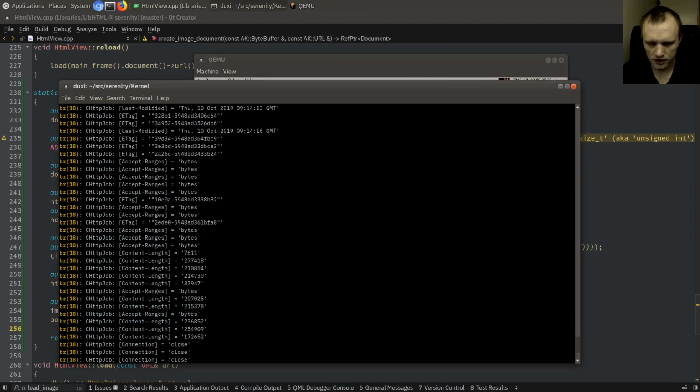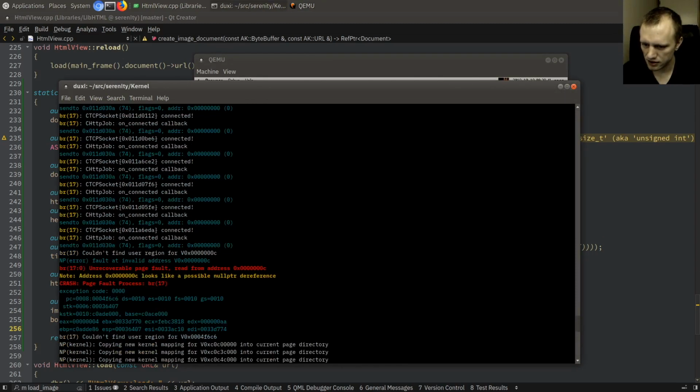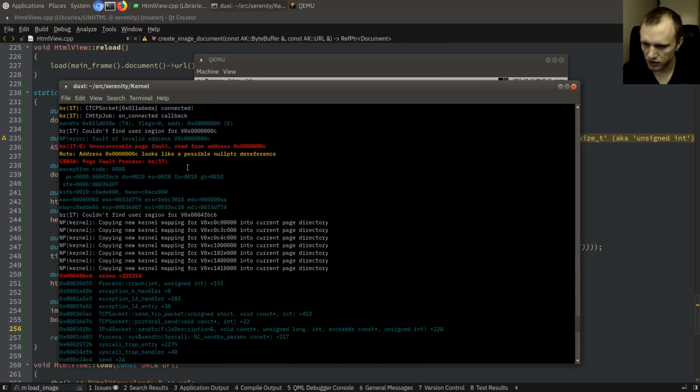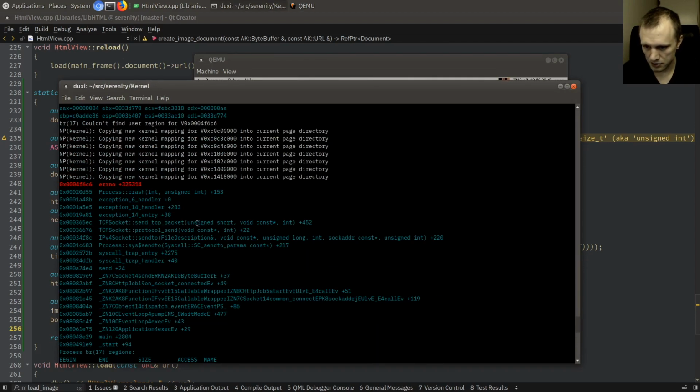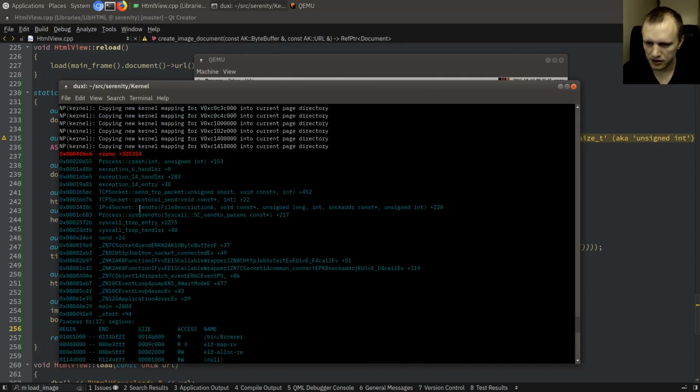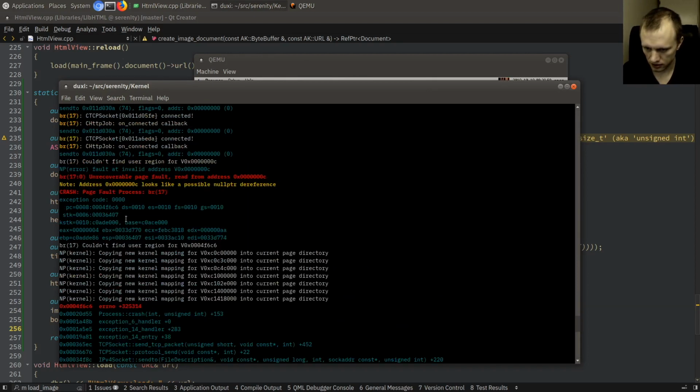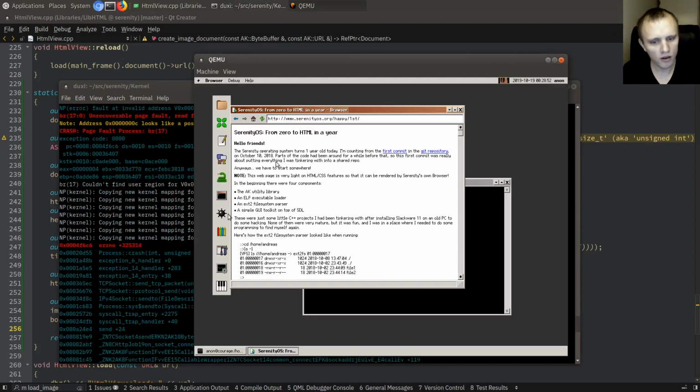I don't know why it crashed. Can we still see it? There's a null deref in TCP socket. Well, I'm not going to debug that right now, but that looks stupid.